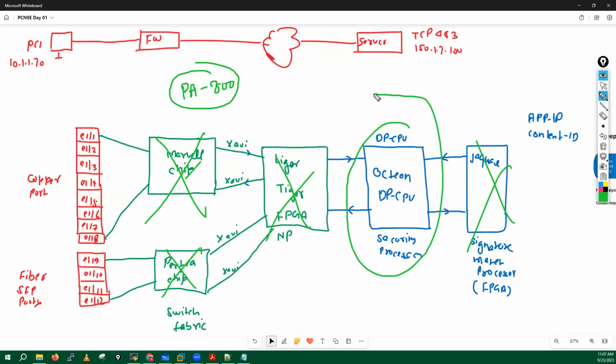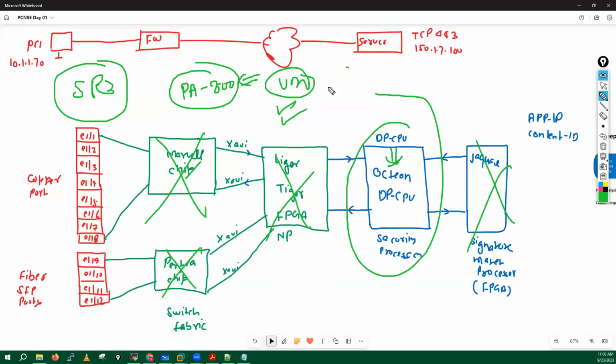So just remember, guys, each and every model of Palo Alto firewall does not have this type of hardware level segregation. Your actual SP3 is applied in the high-end boxes. But in the low-end boxes like the Palo Alto 800 series or VM series, they just have one chip. But what they have done is that on that chip, they have done the segregation at the software level. Your network processor, your data plane CPU, your signature match processor, they have done all these segregations at the software level as well.